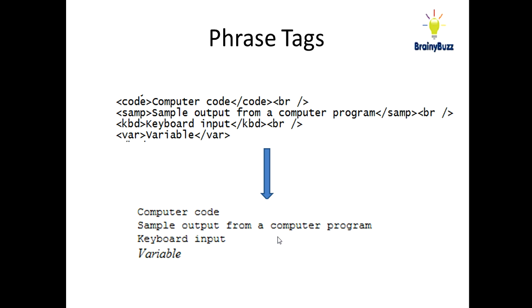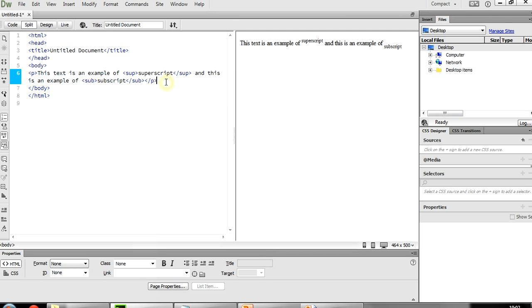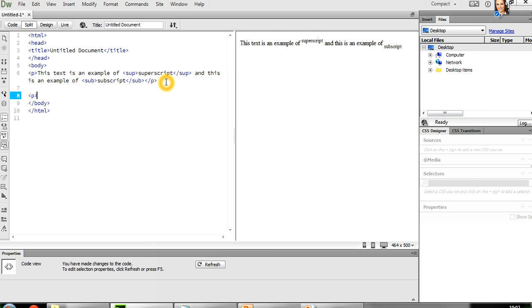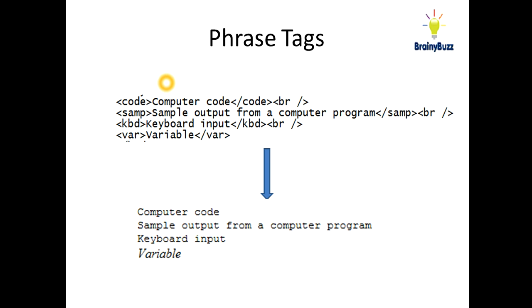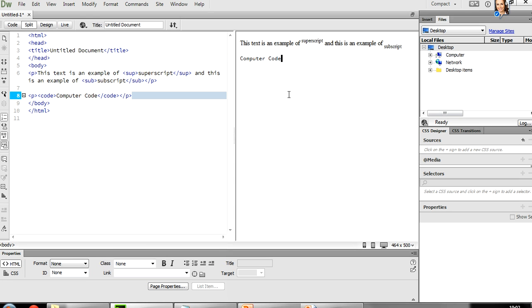This is the computer code, this is the output from a computer program, this is the keyboard input, and this is the variable. Let's see an example. First of all, it is code. Code is used for our computer code. Let's close the p tag. Over here you can see the font is changed. This is your default font, and this is the computer code font.